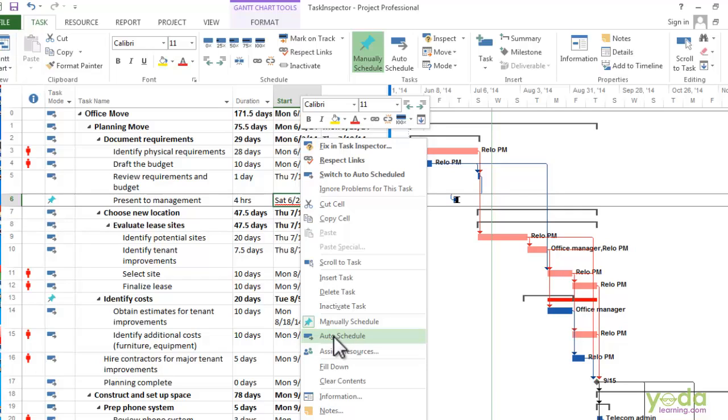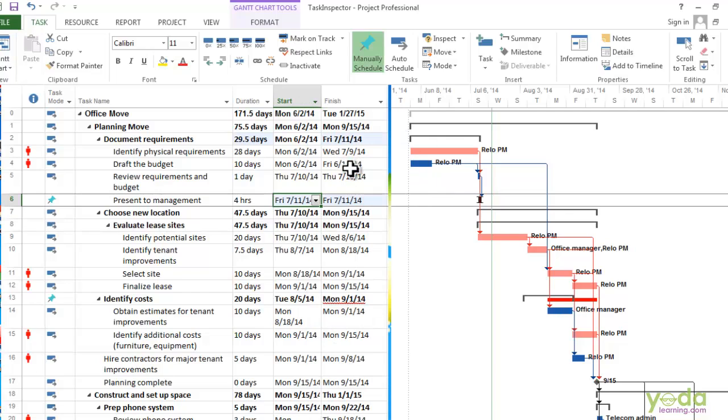In this case, the other option is Respect Links. It's linked to another task finish to start, but it's not really respecting those links. So in this case, I'll choose that option, and now you can see Project reschedules the task so that the finish to start is accurate and the red squiggly lines go away.